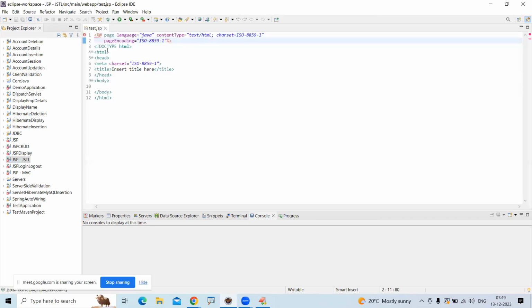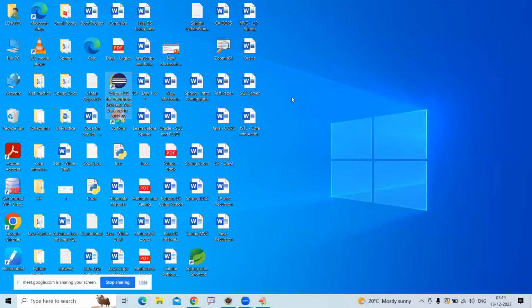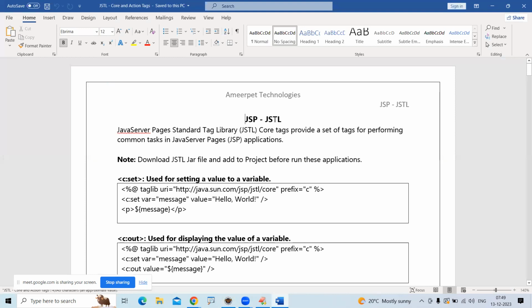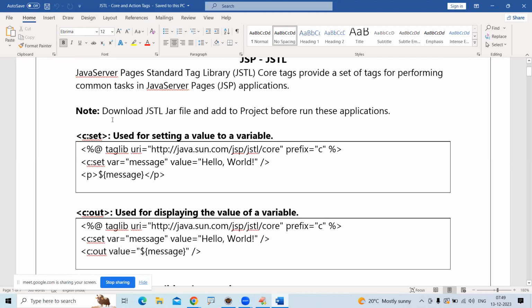One point: at the top of the page, we need to import the complete library. How can we import it? I have already documented it clearly, so I'll explain through the documentation. A very important point is that all these tags are available in the JSTL jar file, which we need to download before working with JSTL. This jar file is very important in future also.